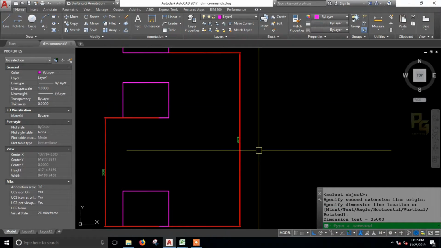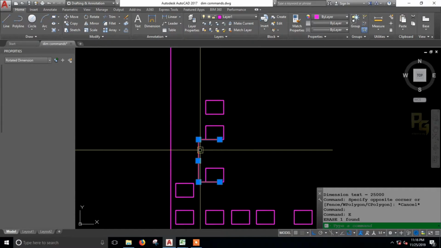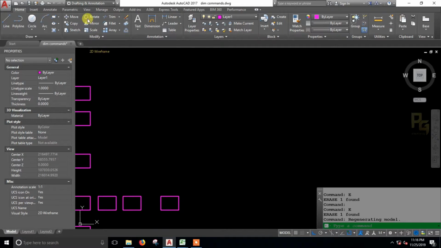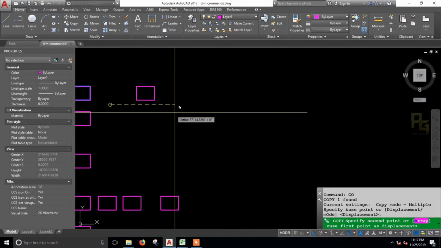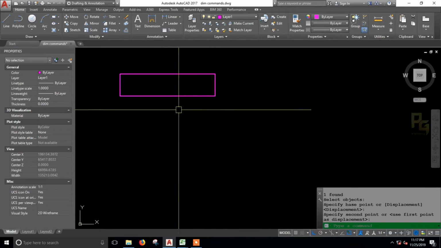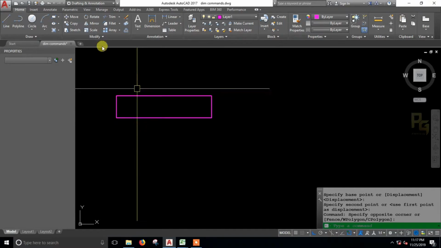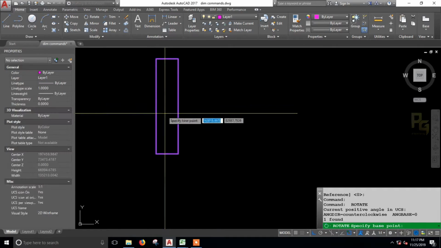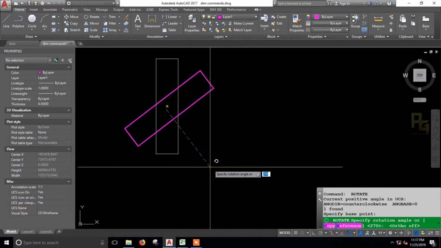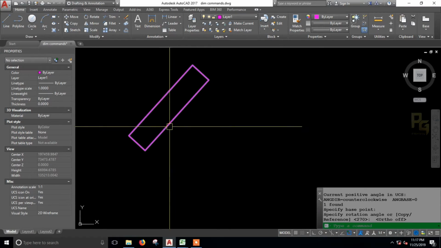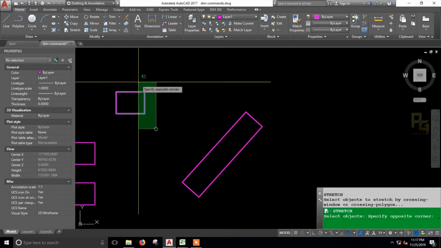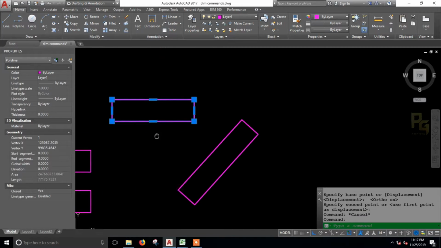Then the next one I am going to show is the rotate command. With this you can rotate the object like this, or whatever angle you require, right? The shortcut for this is RO. You can just type RO and enter.